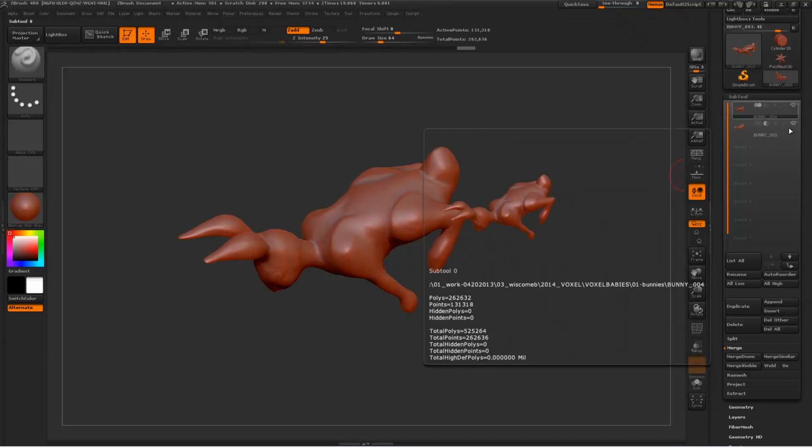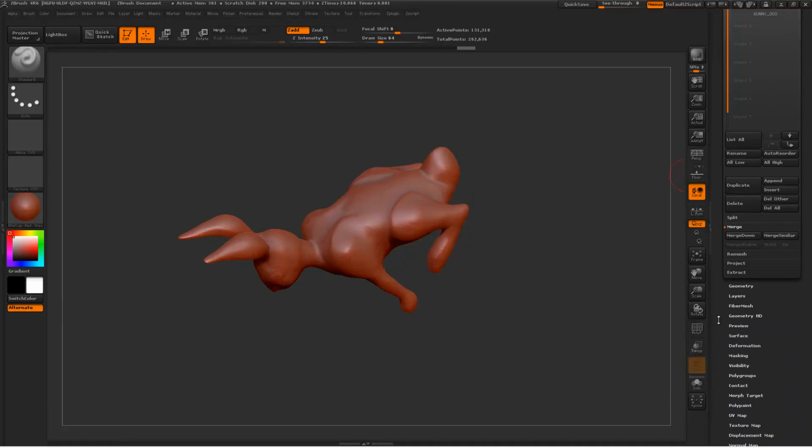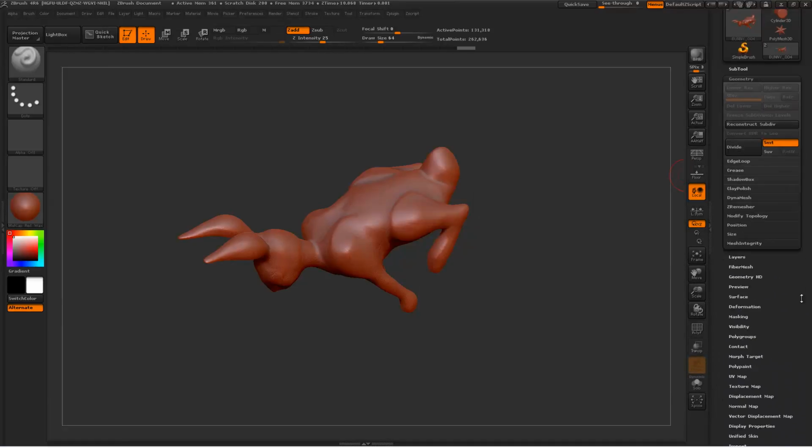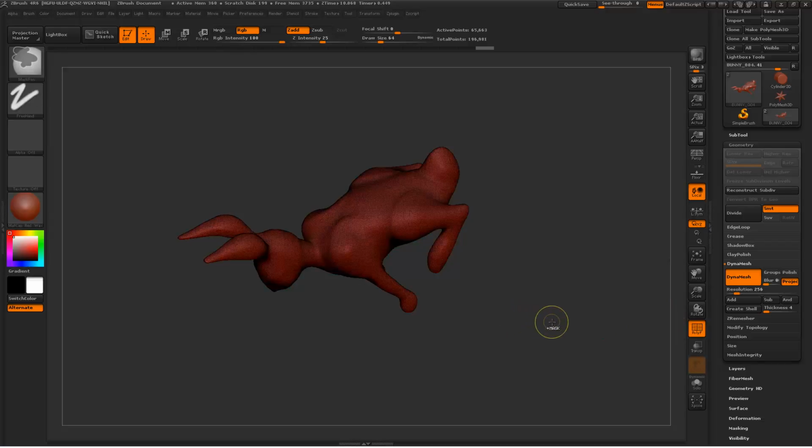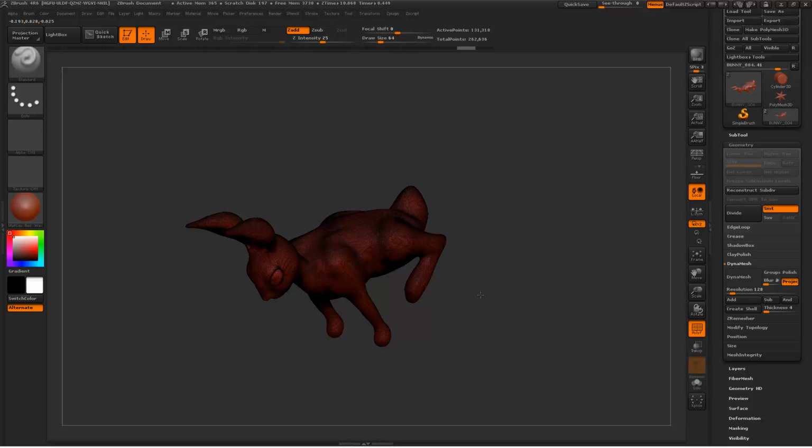Well, first of all, we're going to take our first bunny here, and we're going to go down to geometry, and we're going to go to dynameshing. We're going to take the blur to 0. Always do this, and I typically do 256 for the resolution, and then I just hit dynamesh. And as you can see now, we can back up real quick. So that's the dynamesh, and we can back up, and you can see this is the original mesh.